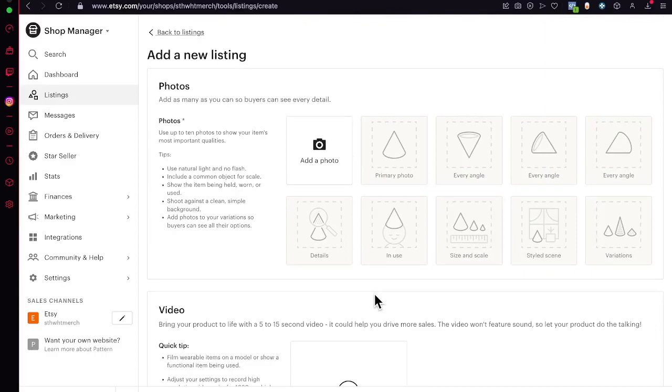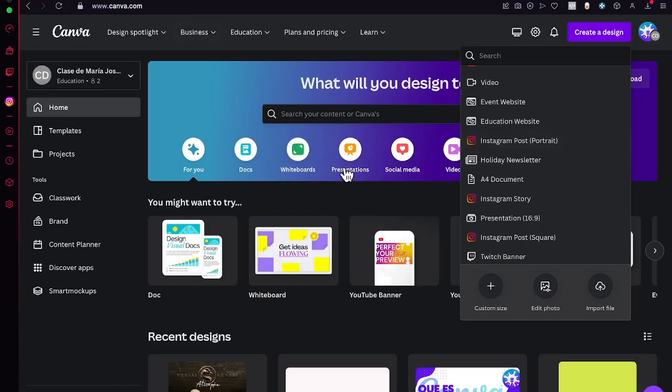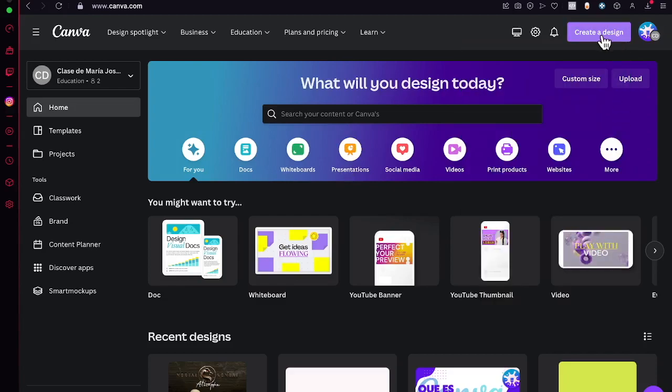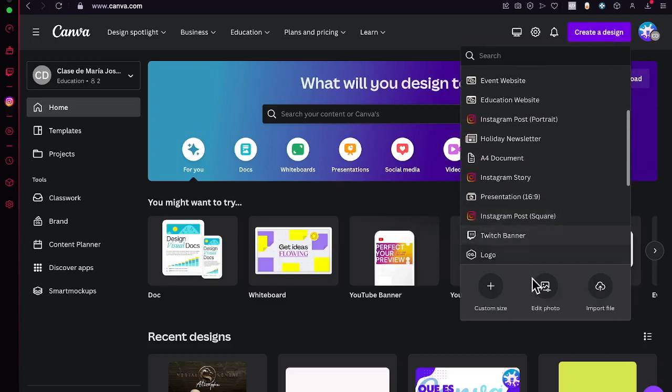For digital planners, I love to work with a platform called Canva. Canva is an amazing platform to start designing almost any kind of stuff. So what I did here is create an account. Once I have created an account, I want to create a design. And when I choose to create a design, I want to look for a custom size.